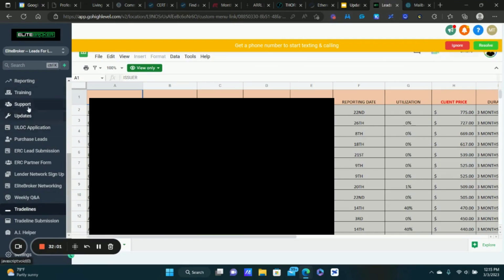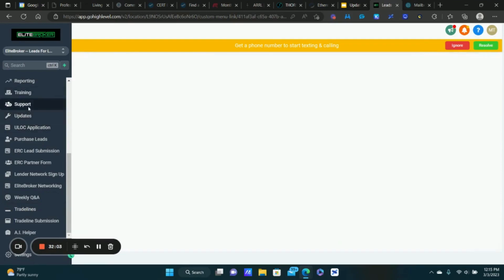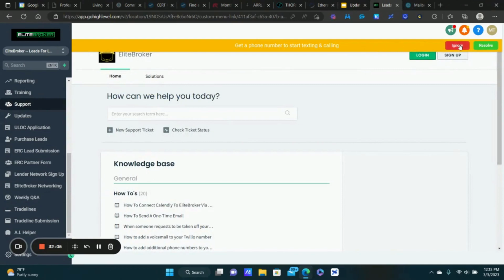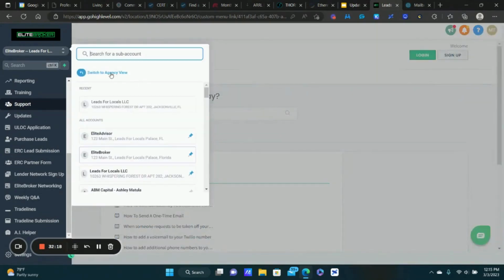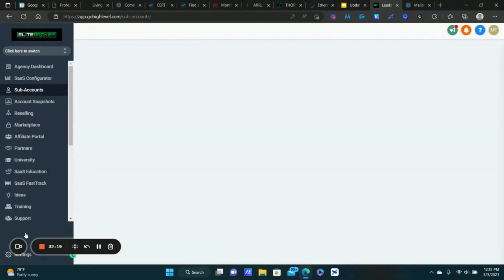I just think this is so cool. I have my support system right in here. I use Freshdesk right now, and my clients can open up a new support ticket. They can do a live chat. I've got this knowledge base right inside of the platform. They don't have to go to a different website. It's awesome.